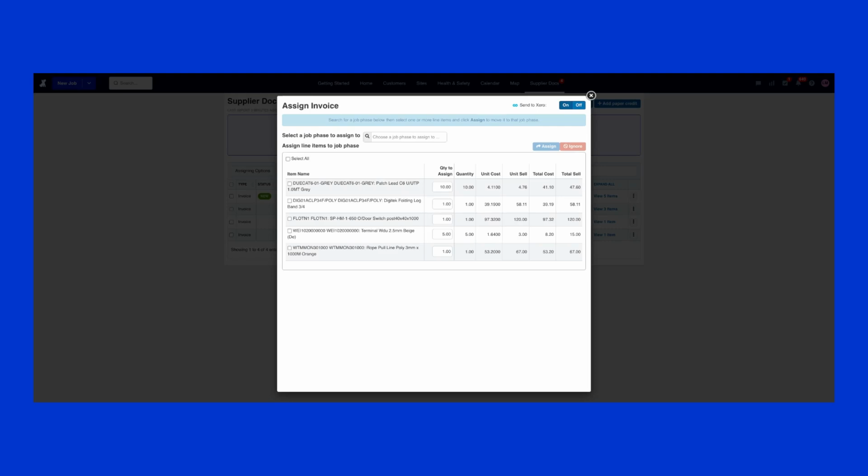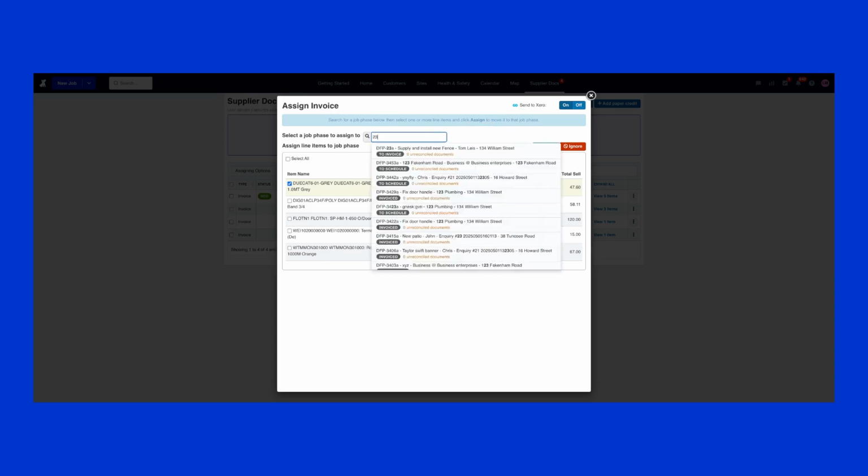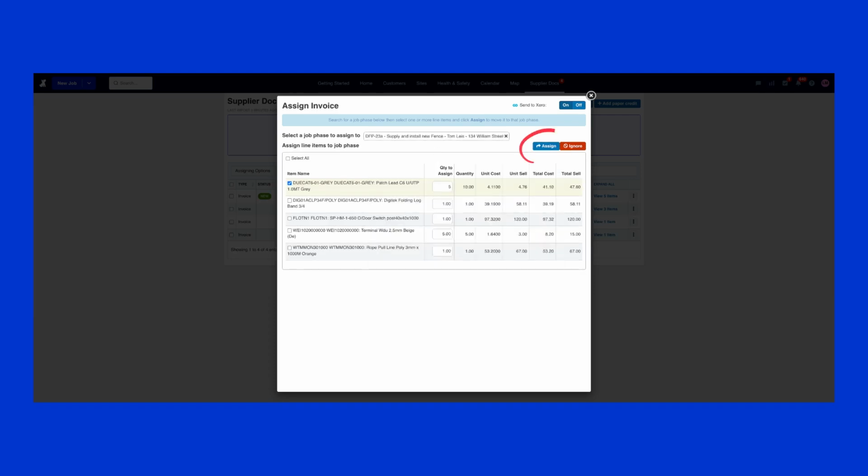To assign an entire line, tick the checkbox next to it. To assign part of a line, adjust the quantity to assign accordingly. Use the search bar at the top to find and select the correct job or job phase you want to assign the items to. Once you're ready, click Assign.